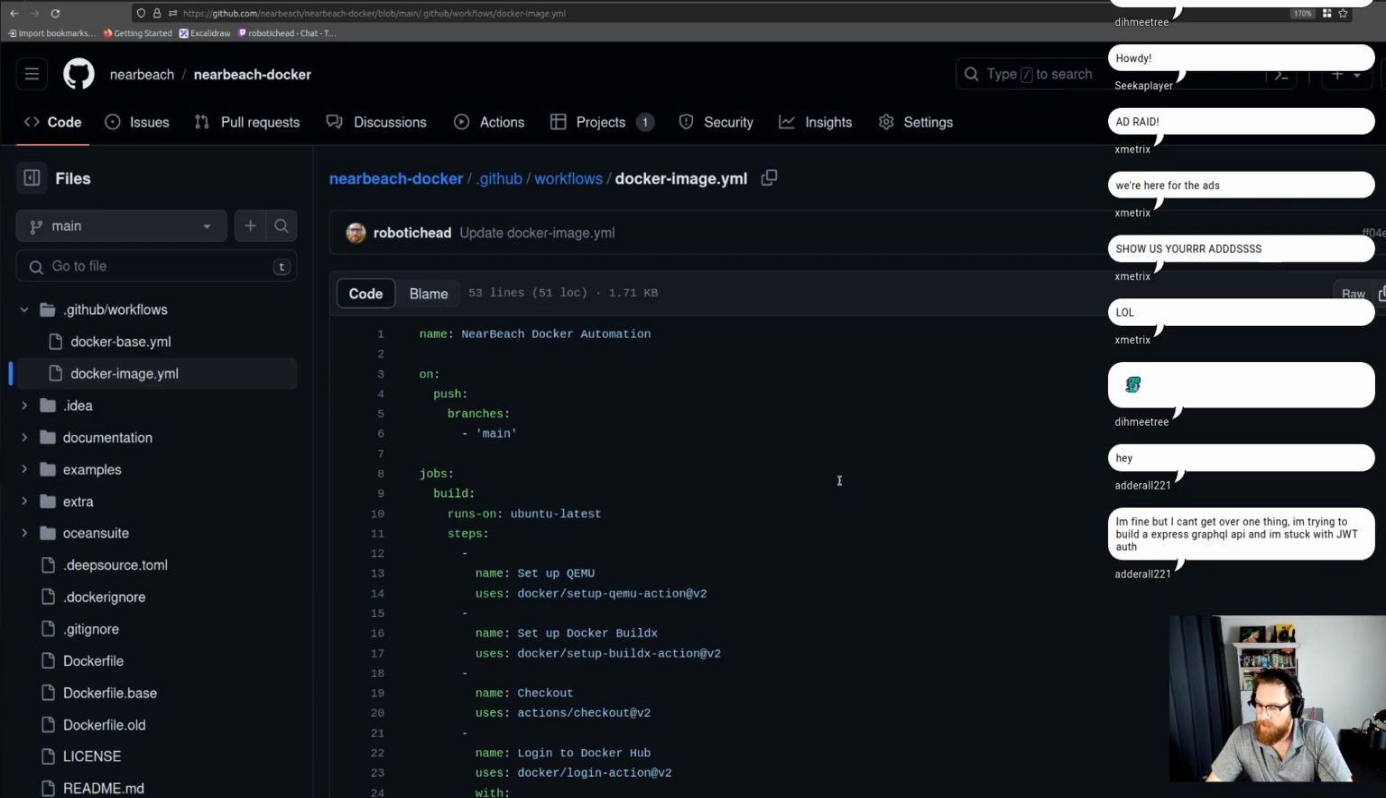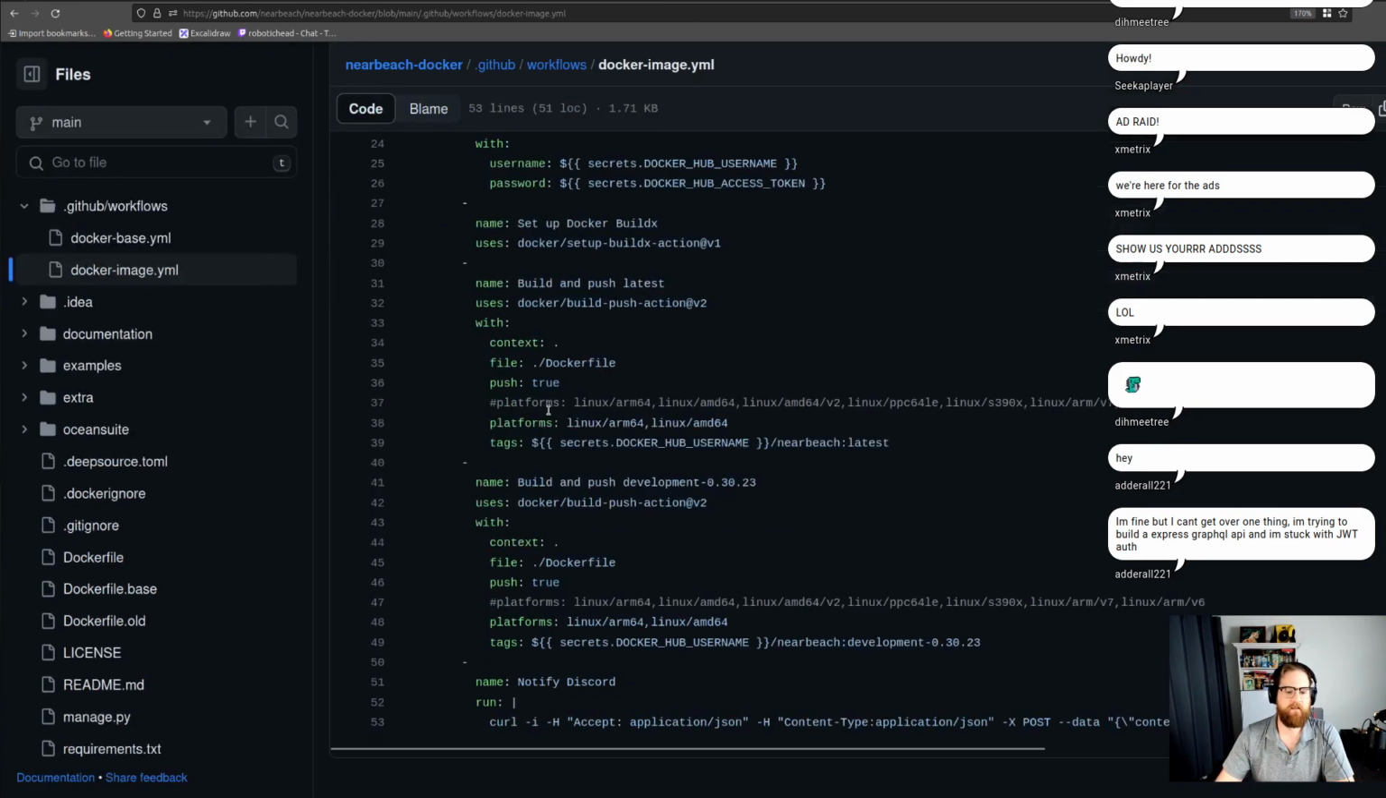Yeah. I find that I can't get over one thing. I'm trying to build an Express GraphQL API and I'm stuck with JWT auth. Sorry, I can't help you there. I'm using Django and VueJS. I haven't actually touched Express or GraphQL yet, but it is something that I do want to touch in the future. So, sorry, won't be able to help you there.